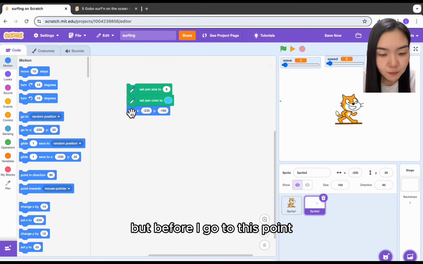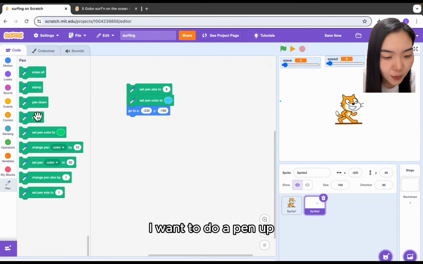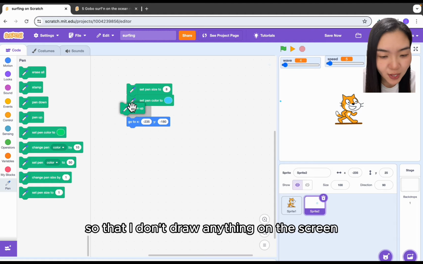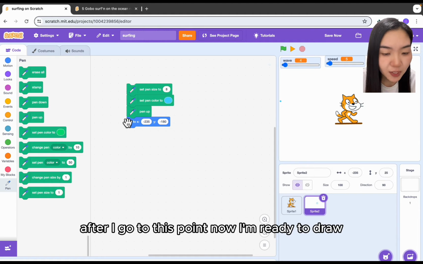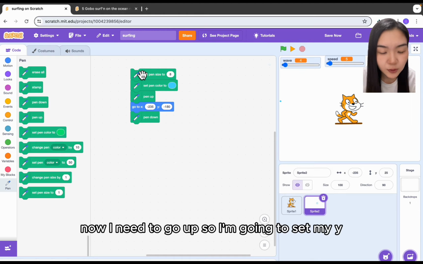this point. But before I go to this point, I want to do a pen up so that I don't draw anything on the screen. After I go to this point, now I'm ready to draw. I will do a pen down. Now I need to go up.